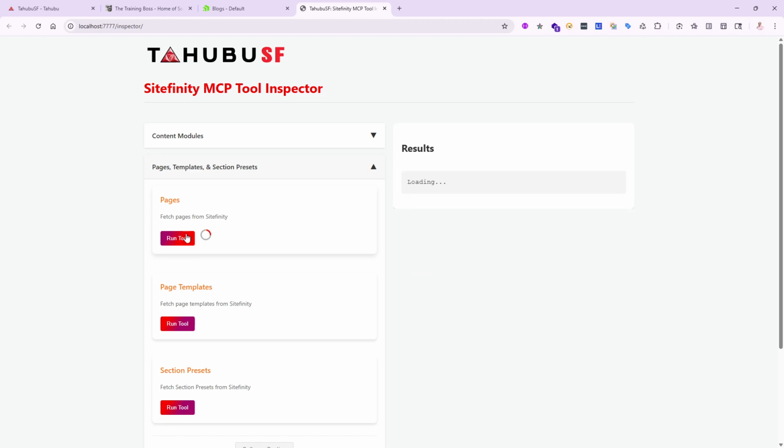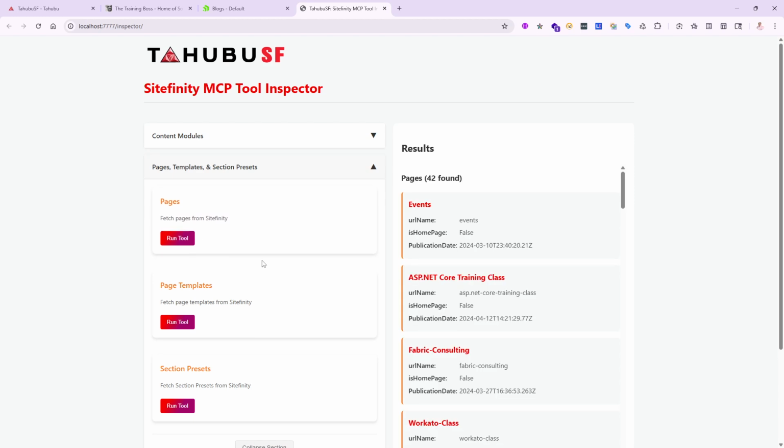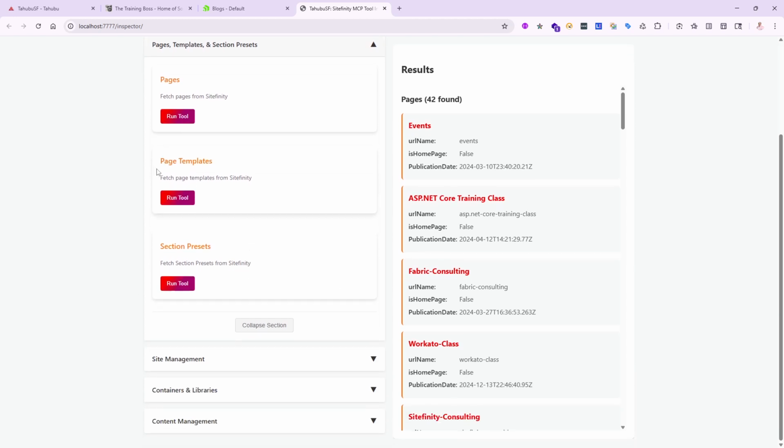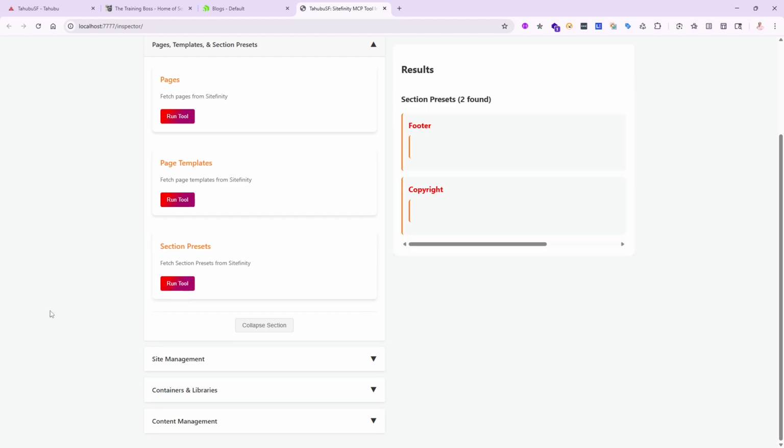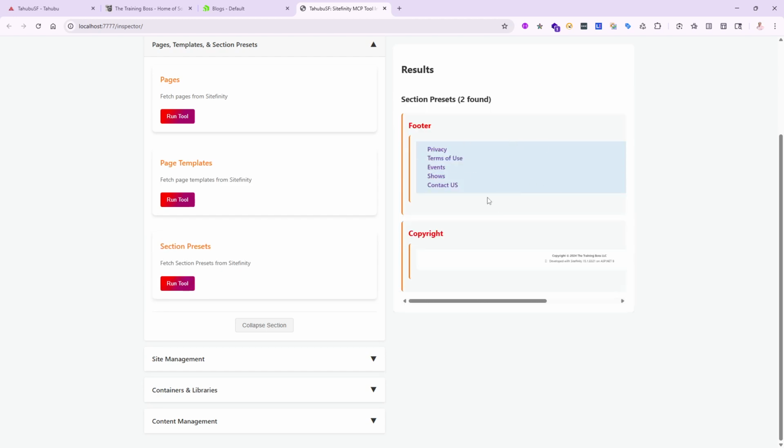I can go to pages. It'll show me, for instance, all the pages available in the system, and there they are, with the home page and publication date, and we can add a lot more information about the pages if needed. The page templates we put in a table to show you if it's the .NET Core renderer template or a regular MVC one, for instance, or Next.js and so on. The fun part is the section presets, because there is an API around that, it will take the screenshot of the preset itself and show it to you directly inside of here as well.